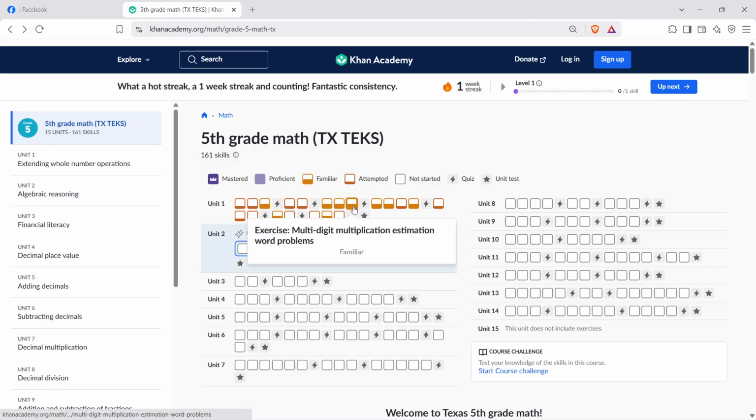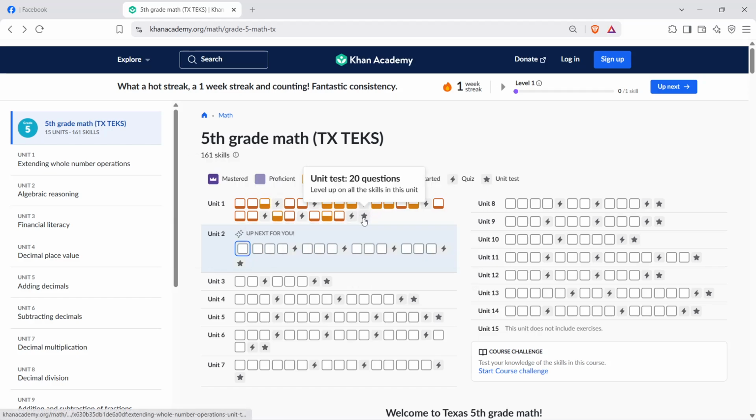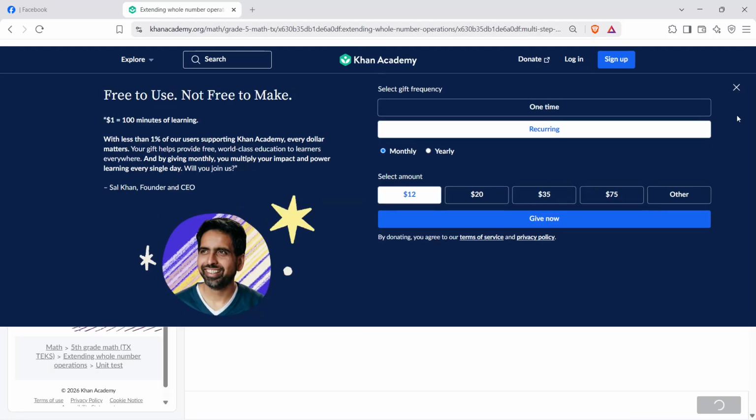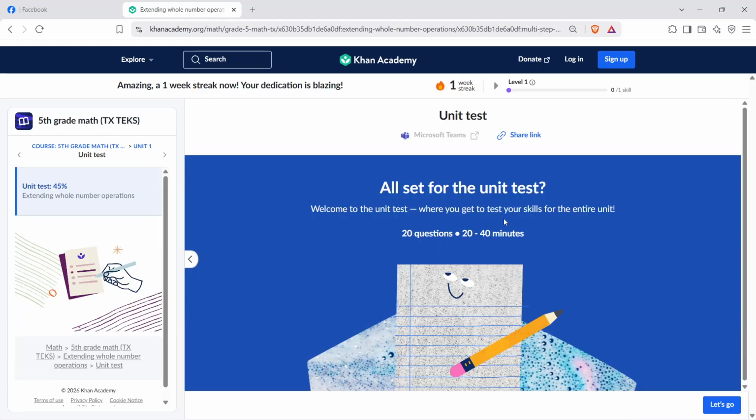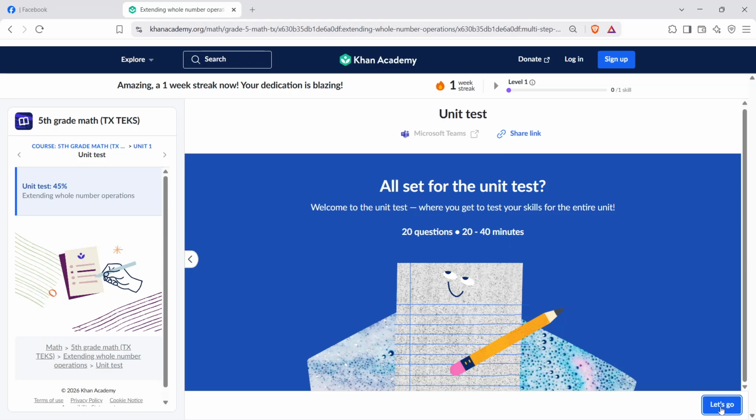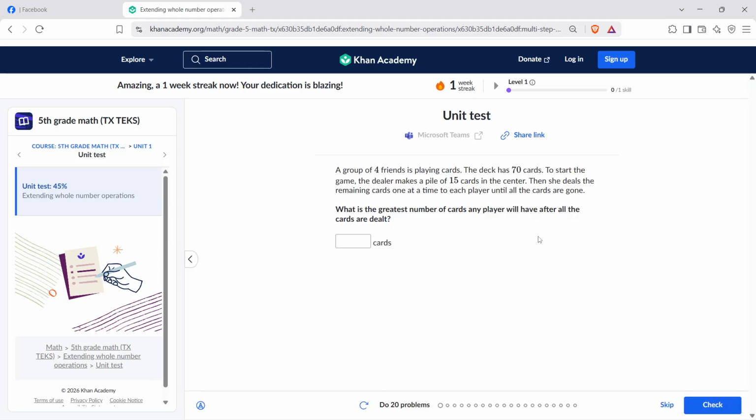So you're not going to work the whole unit 1. What if you don't have to? So you click on the unit test. I think it's going to keep popping that thing up. And then you hit let's go. All set for the test. 20 questions, 20 to 40 minutes. It takes care of timing and grading. You don't have to do any of that. So then you just answer the question.